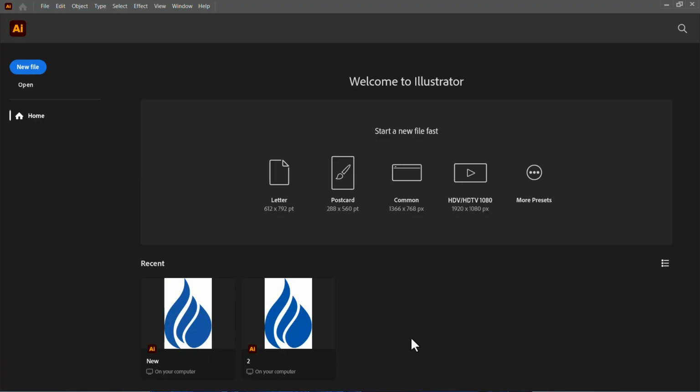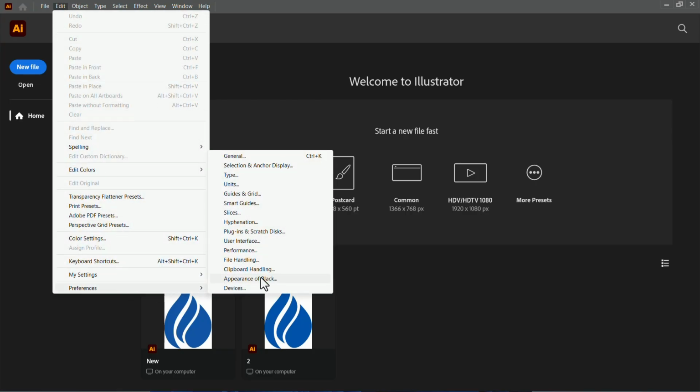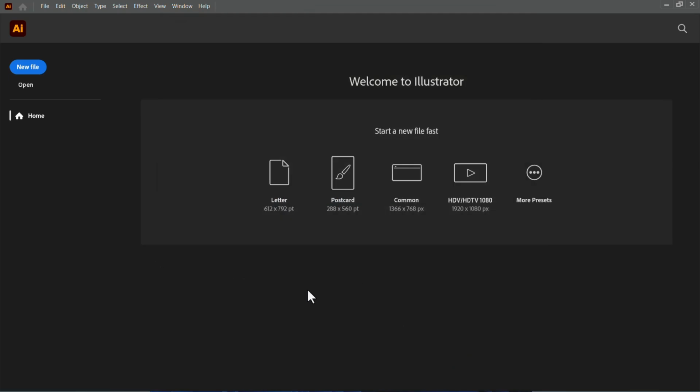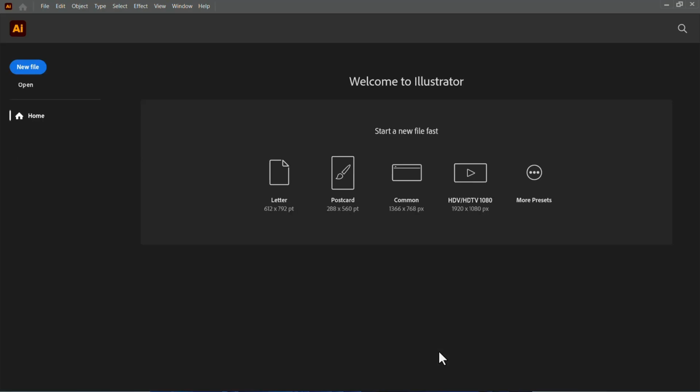To do this, go up to Edit and then click on Preferences. From there, go to File Handling. Here, you'll see an option for the number of recent files to display. Change that value to 0 and click OK. Now Illustrator won't display any recent files on the home screen. Even if I close the app and reopen it again, there will be no recent files showing if you set the value to 0. And that's how you can remove recent files from Adobe Illustrator.